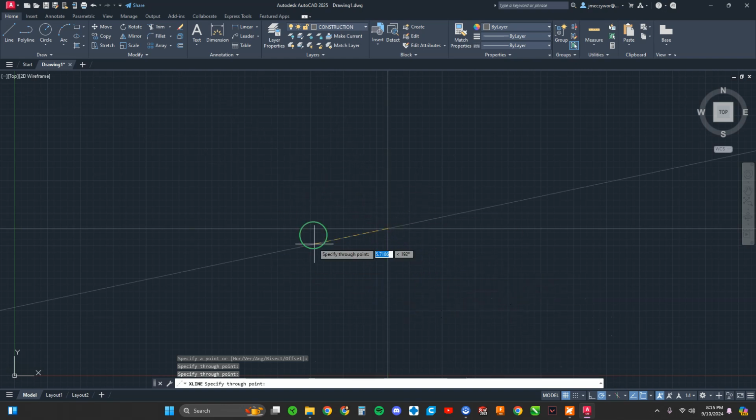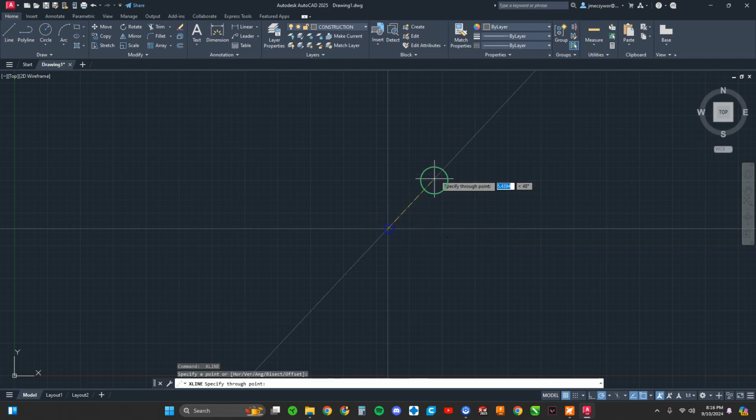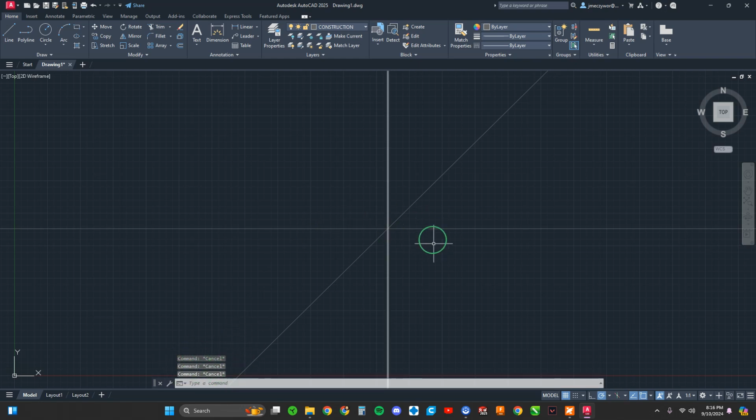Alright, now when you're done doing that, hit the escape button in the top left of your keyboard, and it will exit out. Now let's say you accidentally created an extra line. Okay, and that can happen. That's very easy to get rid of. Once you hit escape, you'll know that you're out of it, as you can see down here, the command says cancel, meaning you've canceled out of the command.